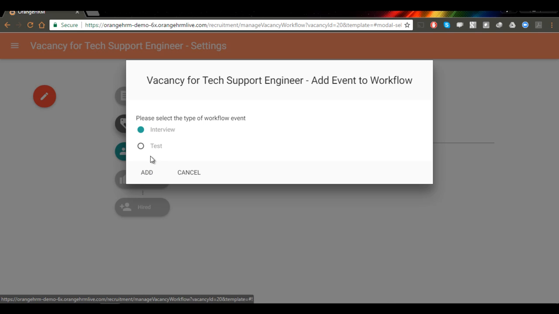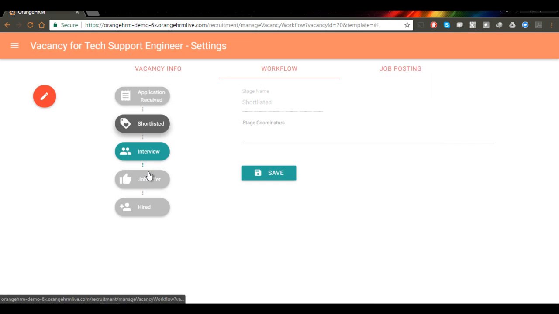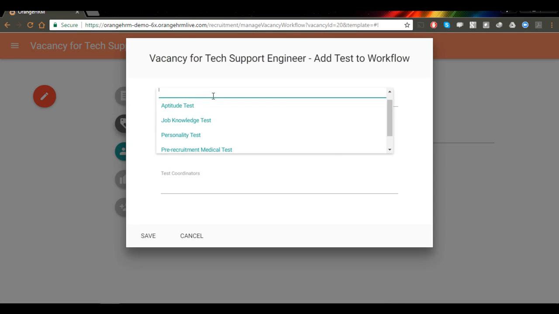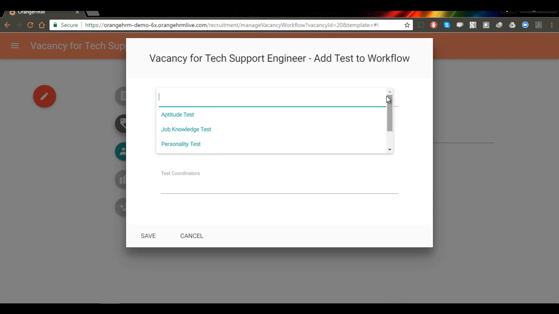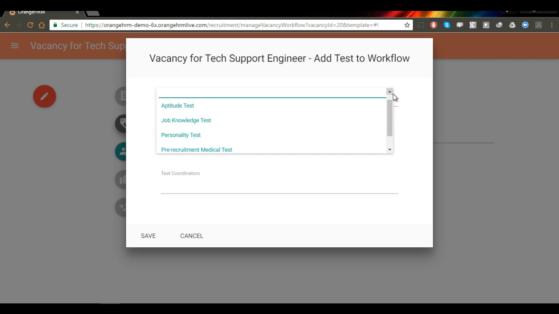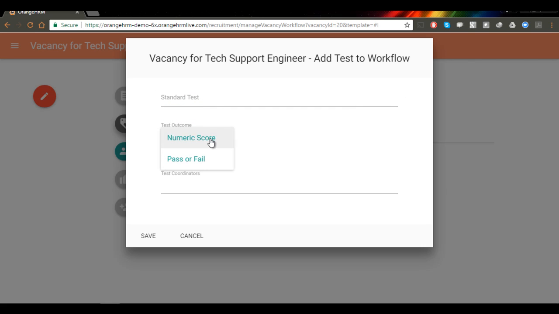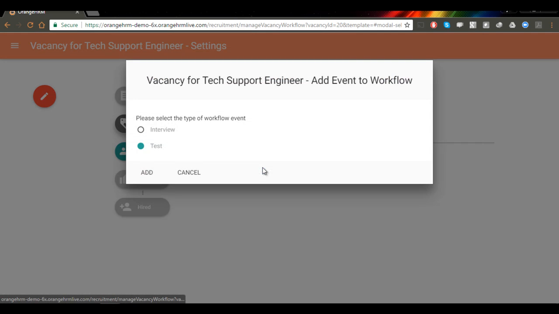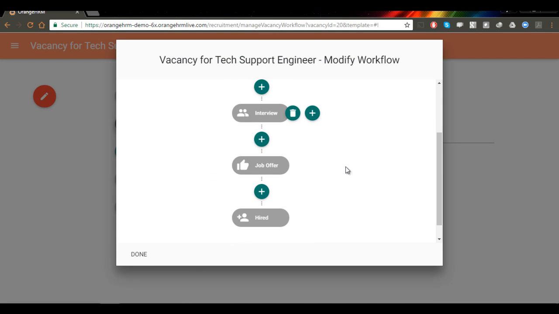You can edit this workflow by clicking on the Edit Workflow button, and then go ahead and add in extra stages. Let's assume right after the application is received, we can have a quick test. So you can select the test from the list available, or create your own, and then go with whatever options here, test coordinators, and save. So you can have various additional stages in this workflow. For example, after the shortlisting, again, you can have an additional interview or a test, and so on. You can even delete this interview here.